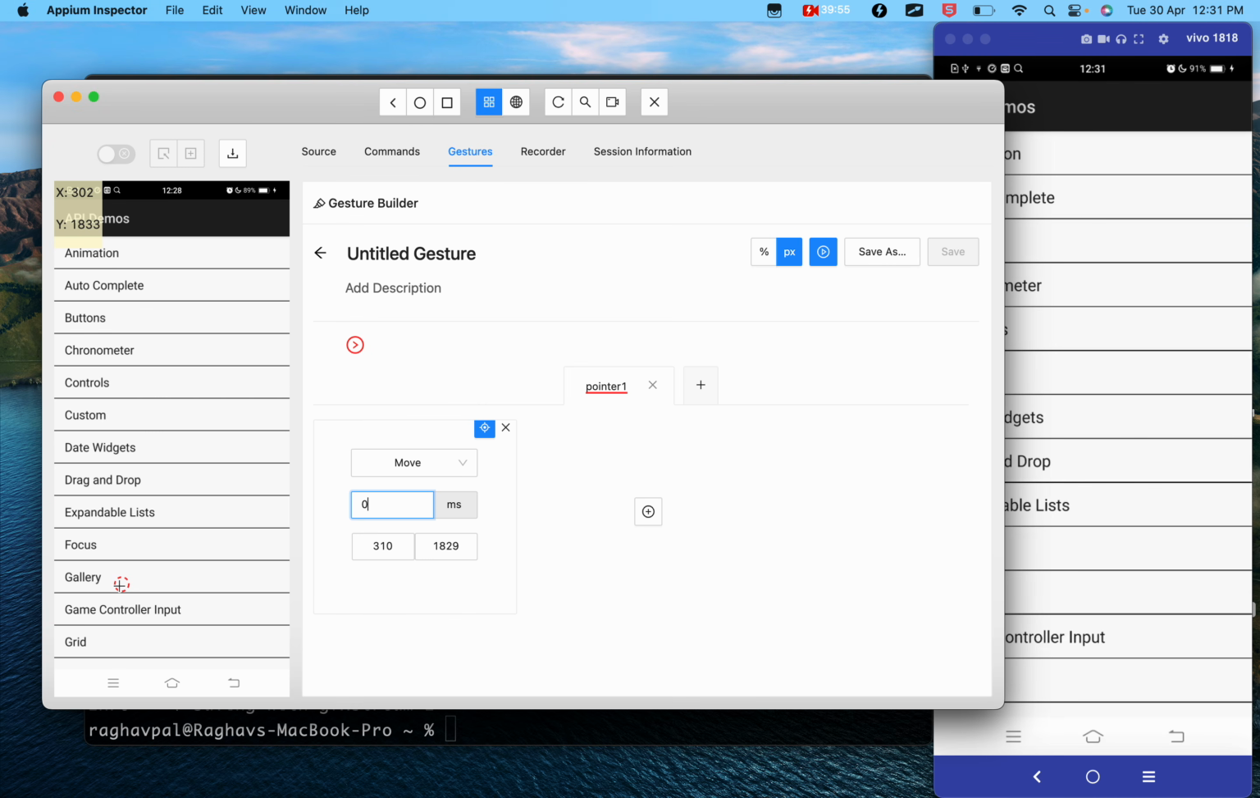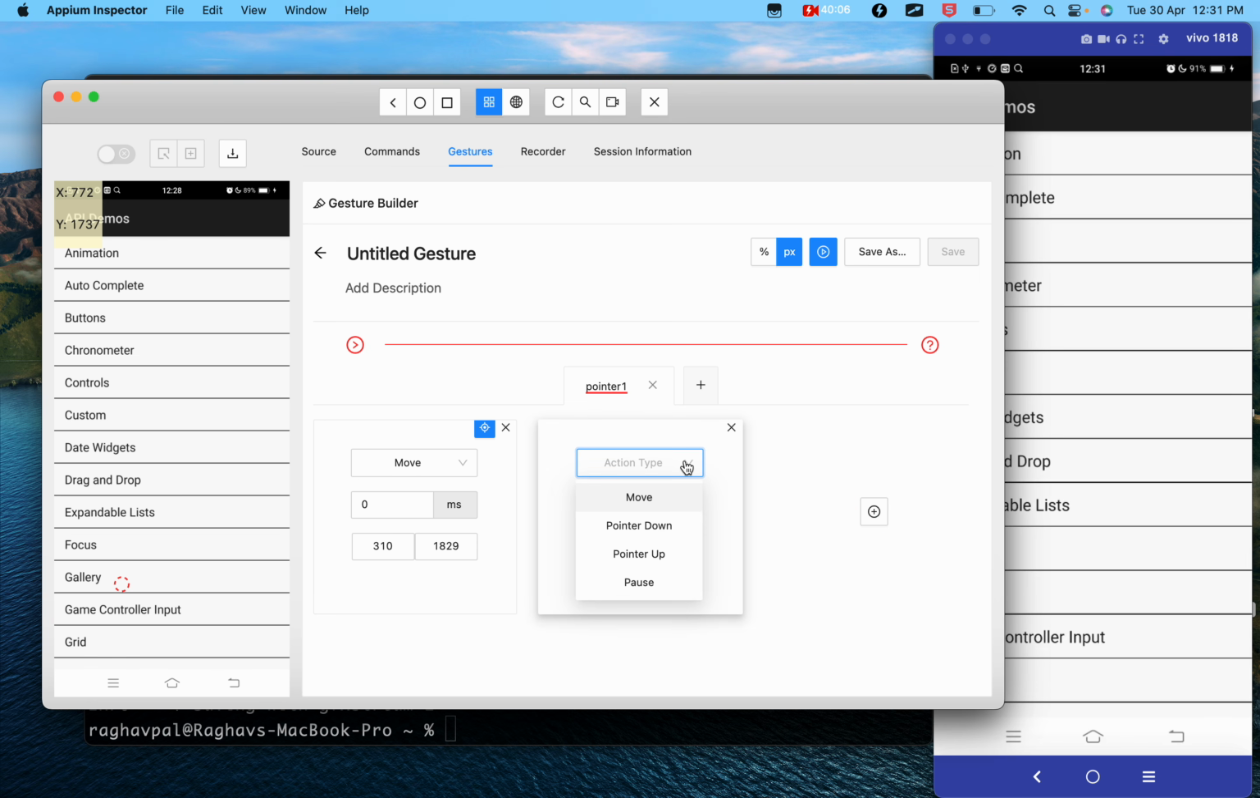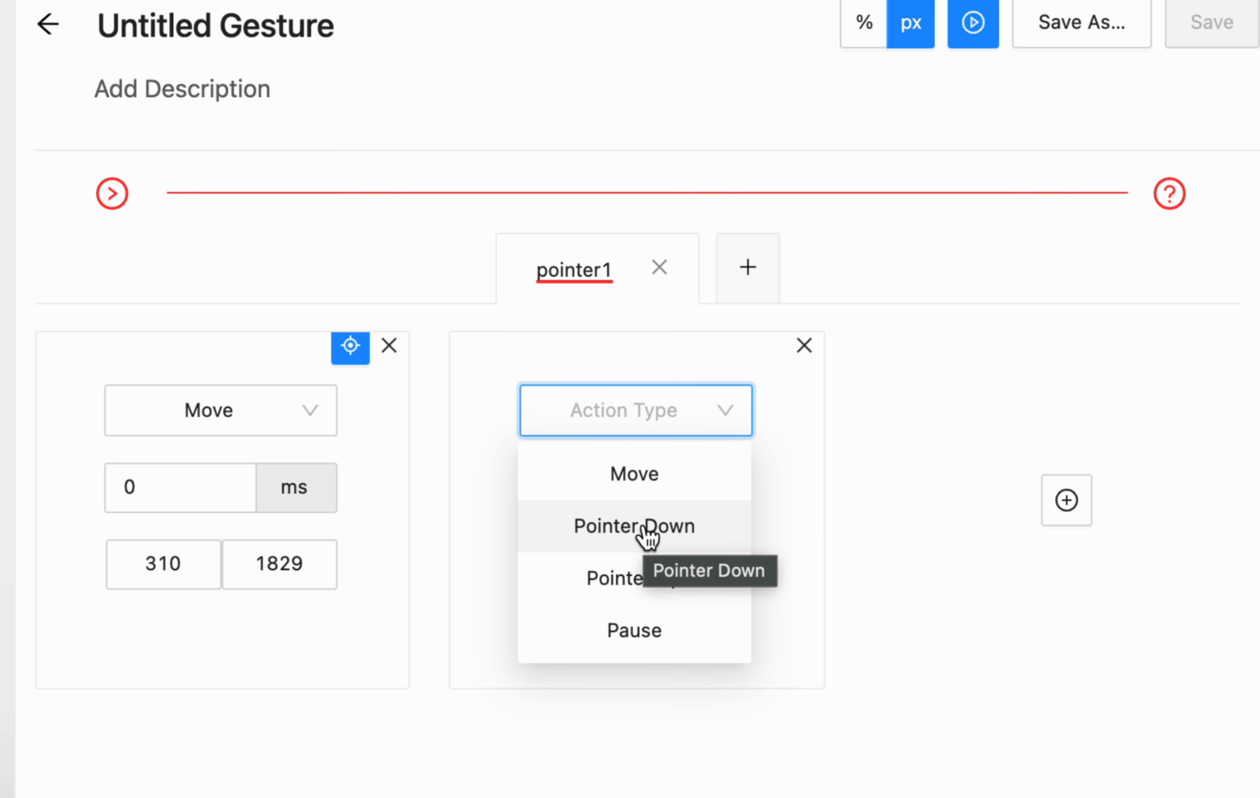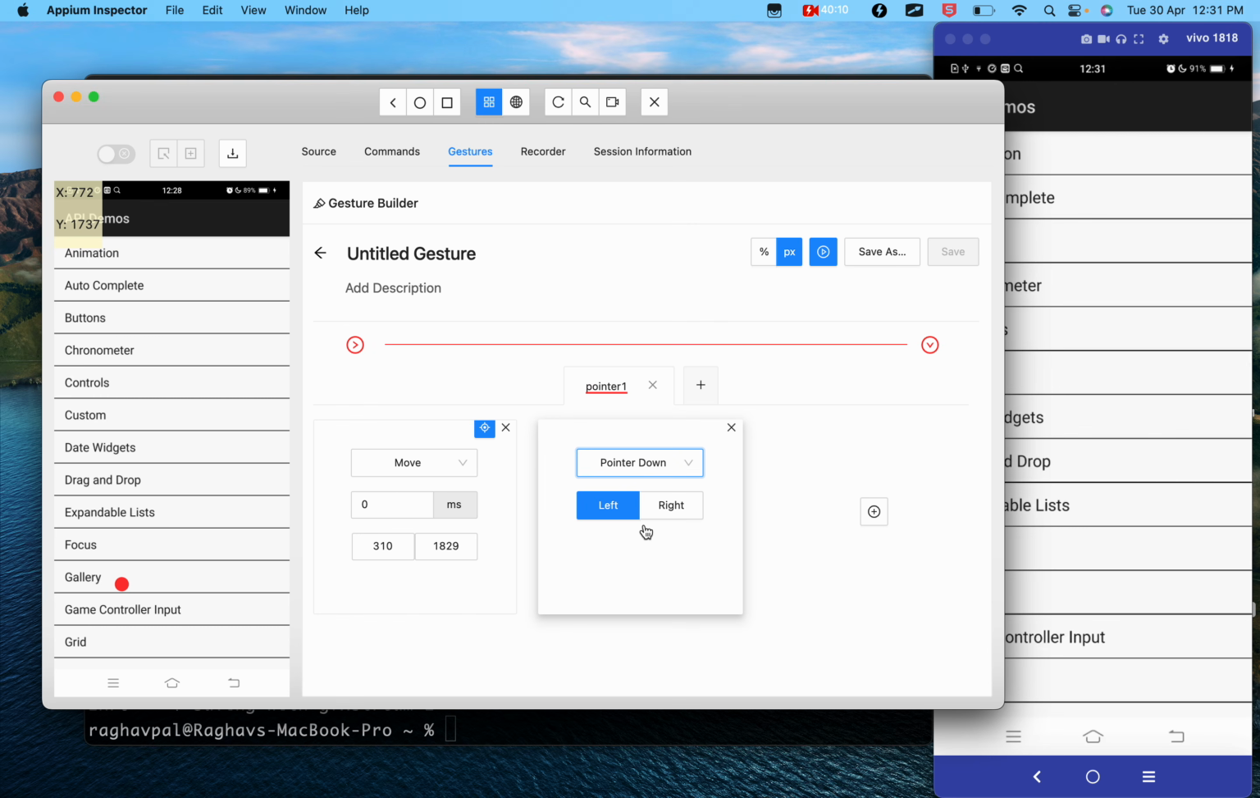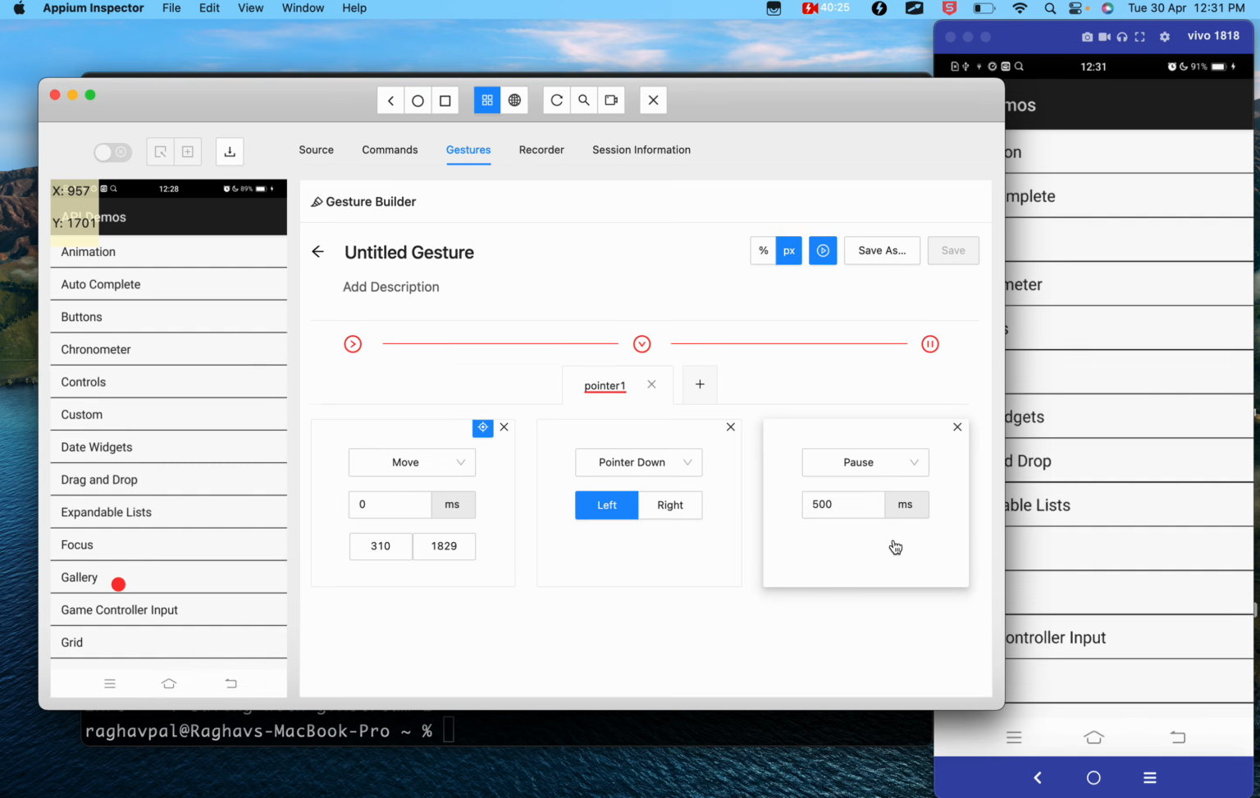Now after moving my finger here, I will have to press. So I will click on this plus button to do the next action, which is pointer down. I will say pointer down, and left or right is not required. Left should be fine here. We don't have any right thing here. Then let's say after that I will pause for some time, maybe 500 milliseconds.